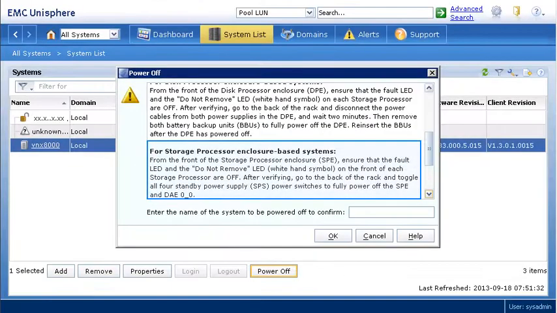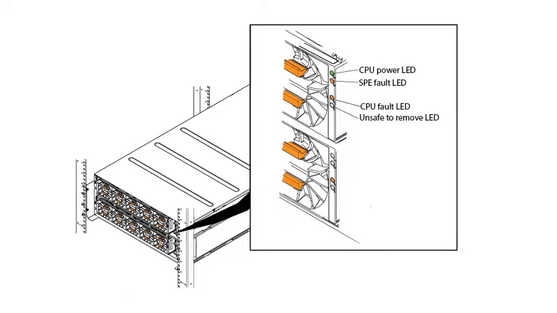For storage processor enclosure-based systems, from the front of the storage processor enclosure or SPE, ensure that the fault LED and the Do Not Remove LED, white hand symbol, on the front of each storage processor are off. After verifying, go to the back of the rack and toggle all 4 standby power supply power switches to fully power off the SPE and DAE0.